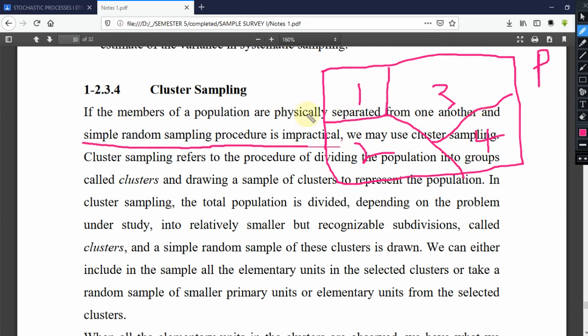So we say cluster sampling refers to the procedure of dividing the population into groups called clusters. So you went there, this is the population, then you try to divide them into groups. So 1 2 3 4 groups, and drawing a sample of clusters to represent the population. So in here, our sampling units are the clusters. What we are going to sample is the clusters. Now here we don't go into this, that is another part, we'll talk about that later.